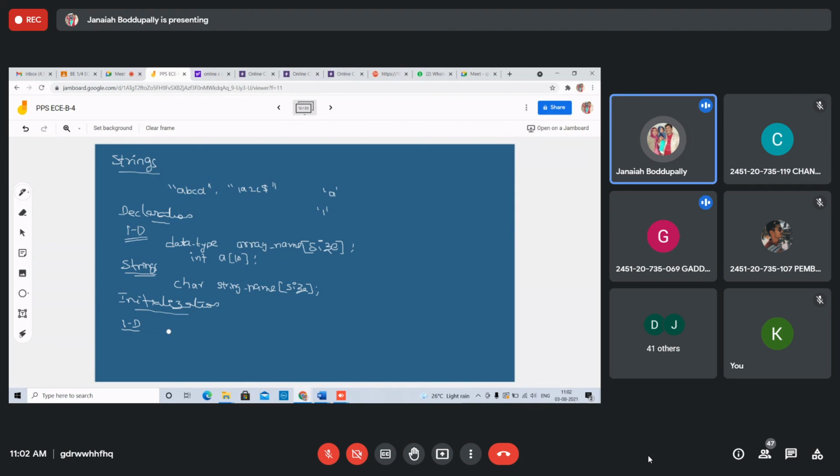Initialization, I already told you: name of the array, square brackets, size of the array. I am writing an example directly. Initialization: int array name, then in the curly brackets, a list of values, and a semicolon. The list of values are separated by commas. In strings, there is no need to write the curly brackets; you write double quotes.